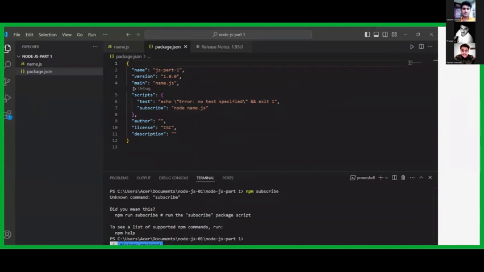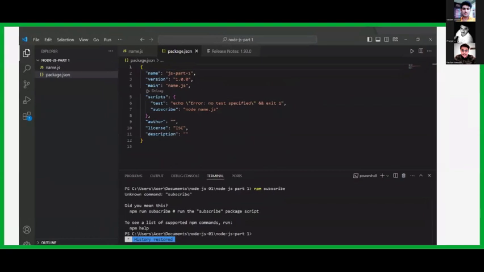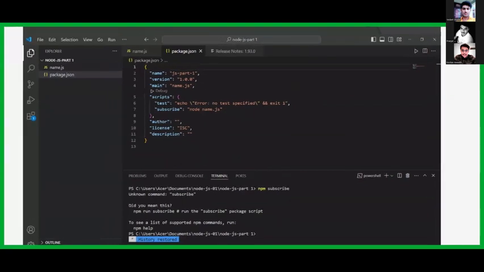If you're using start, it makes a difference: you can write npm space start, and there you cannot use npm run start. At this much of the part, if you have any doubt, please ask me. I can explain it again, although it's a very simple part. I just want you to understand the difference between npm run subscribe and npm start. So here I have to use npm start.